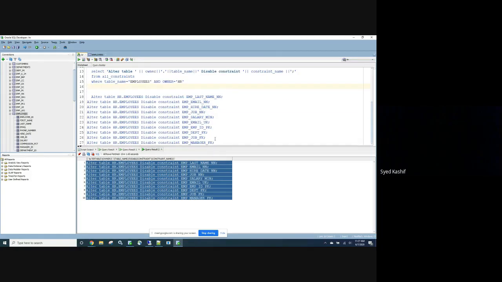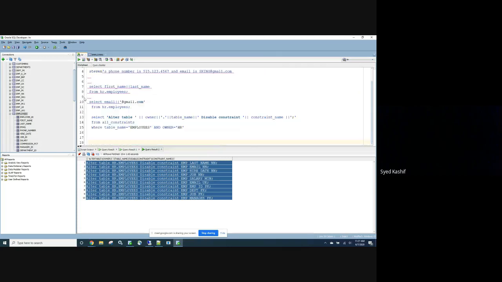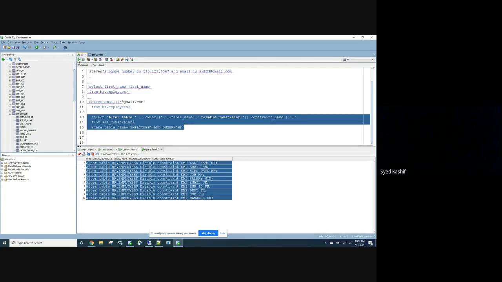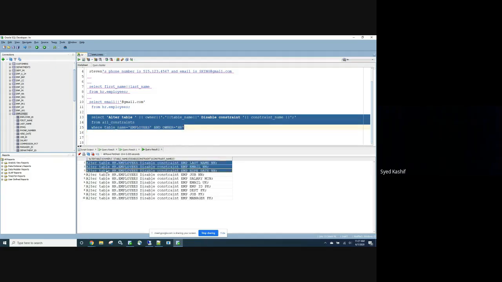Is that clear? If a table has 100 constraints on it, you're not going to type in alter table name and then disable constraint and each constraint name, right? This is how you will do it. This will give you a ready-made alter statement: alter table name, disable constraint, and then the constraint name. Is that clear to everyone?